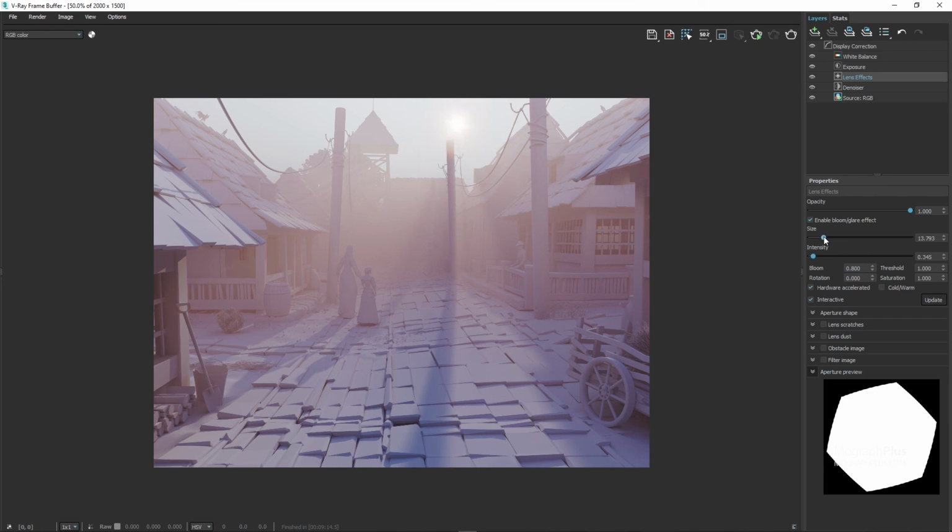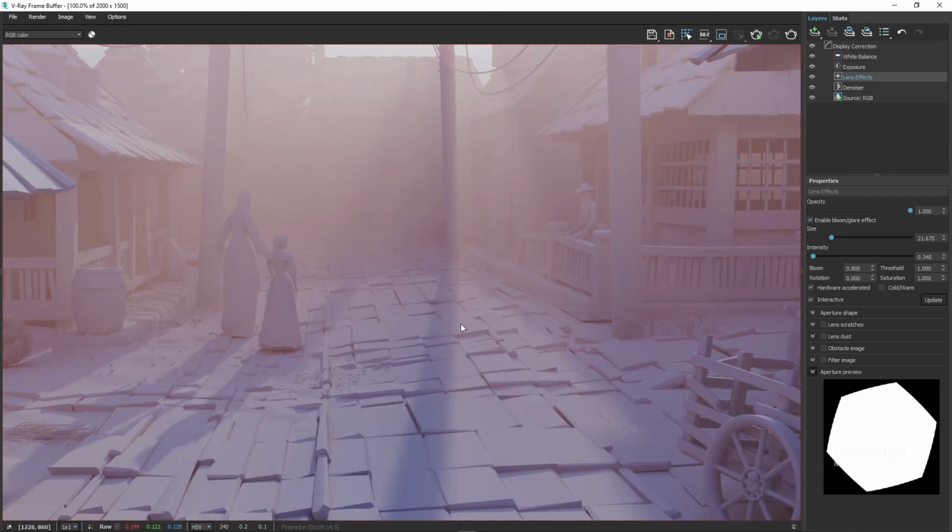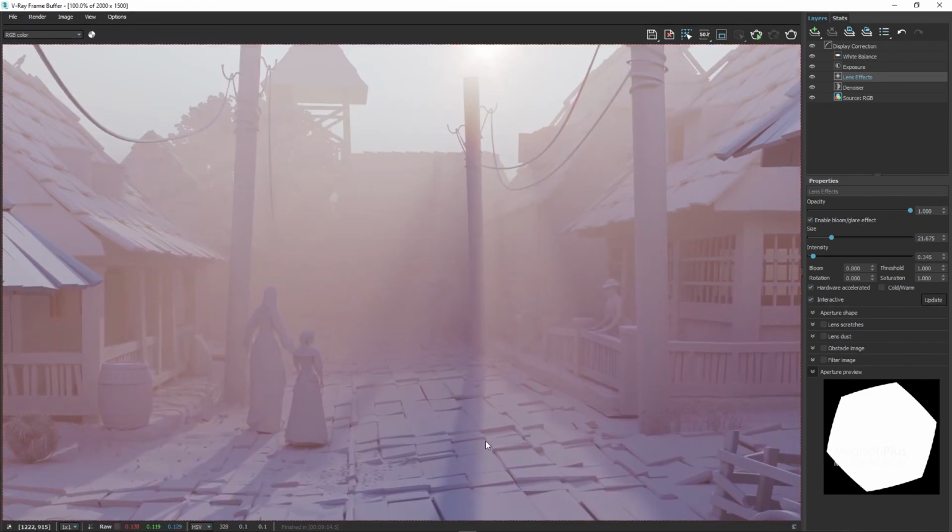Cool. Now we can go ahead and save out the render. So in this lesson, we learned about environment fog in V-Ray for 3ds Max. See you in the next one.